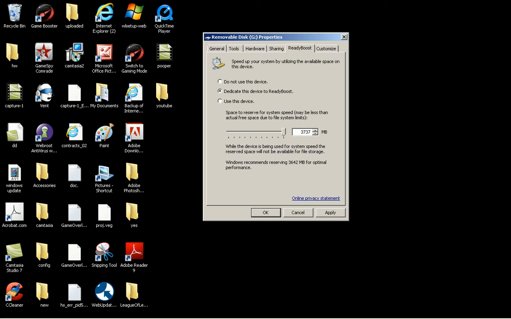If you click on use this device, this is a one-time deal, just for the day or however long you keep it plugged in. So if you unplug the device, you will have to click on either use this device or dedicate this device to Readyboost again. If you plan on using the USB a lot, plugging it into your computer, or using it indefinitely to speed up your PC, you want to click on dedicate this device to Readyboost.